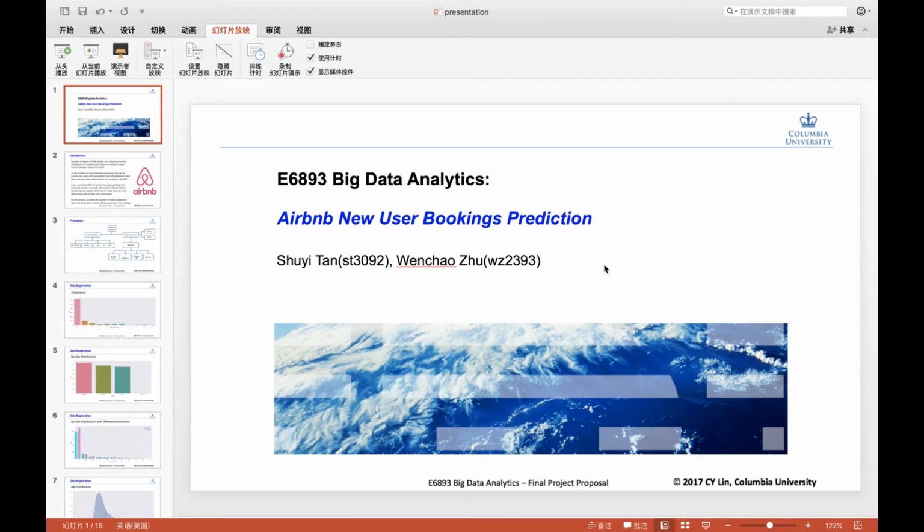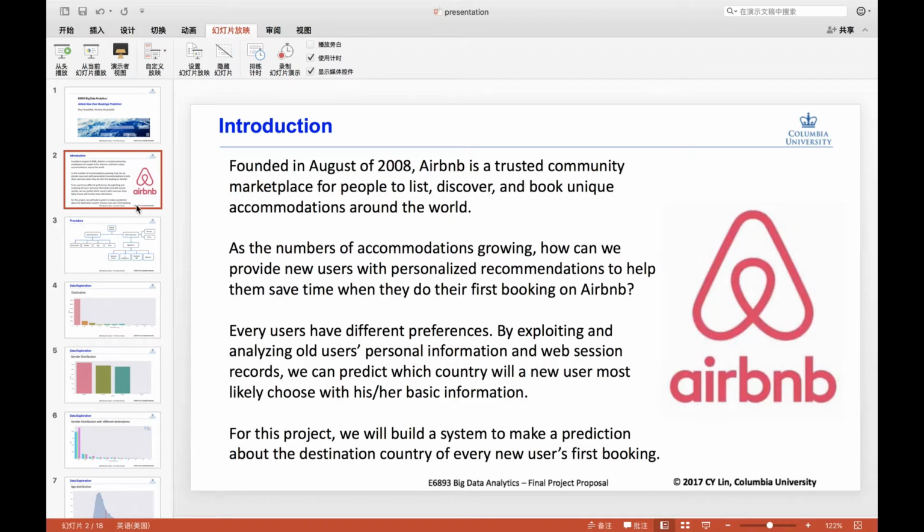Hello everyone. Our project is Airbnb New User Bookings Prediction. Airbnb is a trusted community marketplace for people to book accommodations around the world. For this project, we will build a system to make a prediction about the destination country of every new user's first booking.